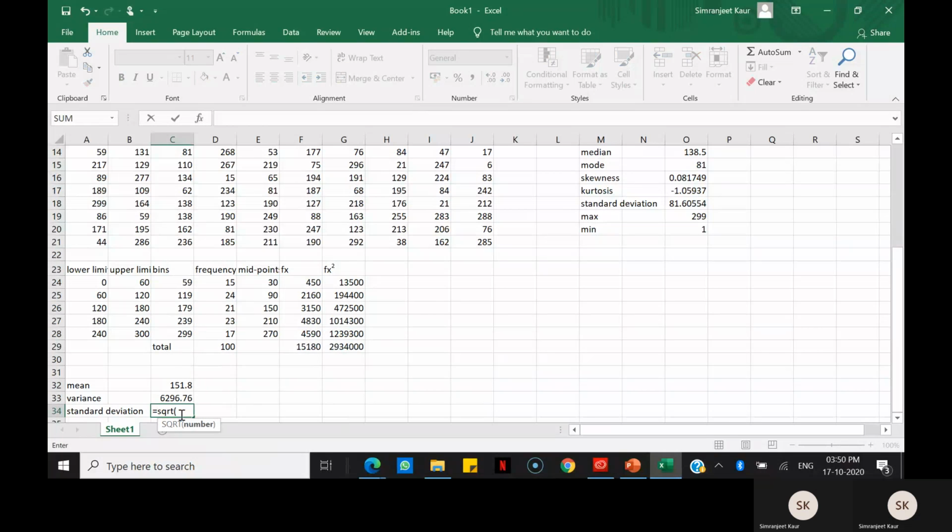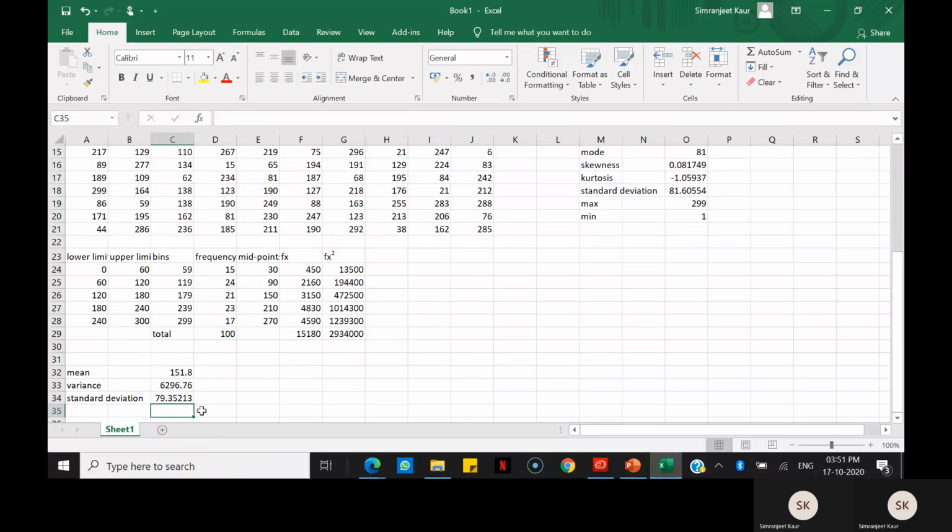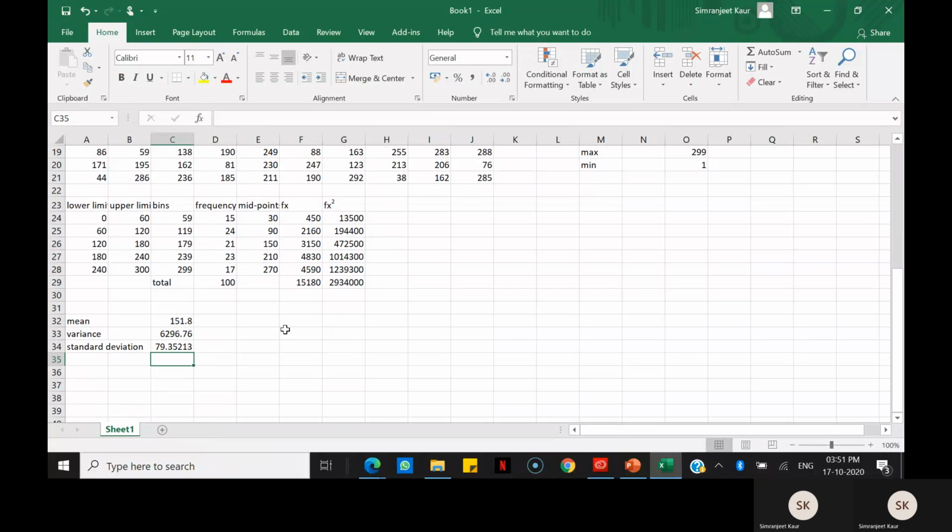I'll calculate the square root for it. So give the address of this cell. Instead of writing the values, we always give the address of the cell, because in case the value changes here, the standard deviation will automatically adjust. So you don't have to make the changes in all the cells. So this is my result for ungrouped data.